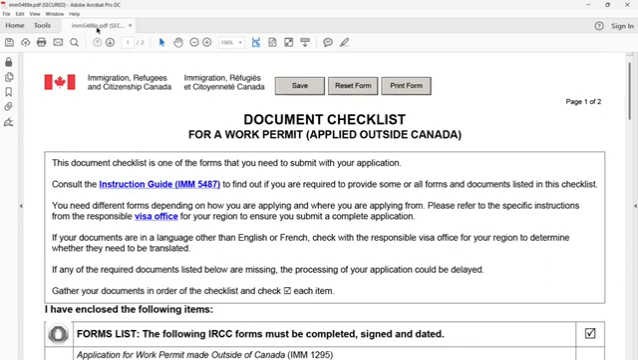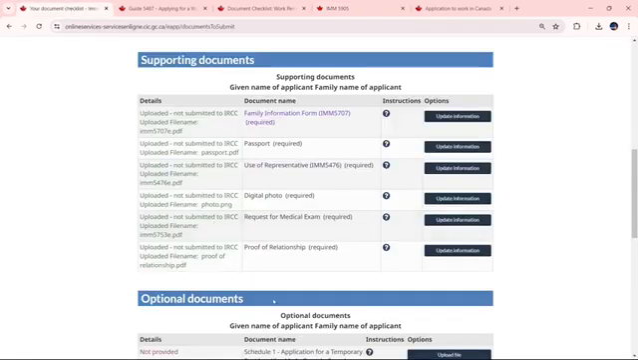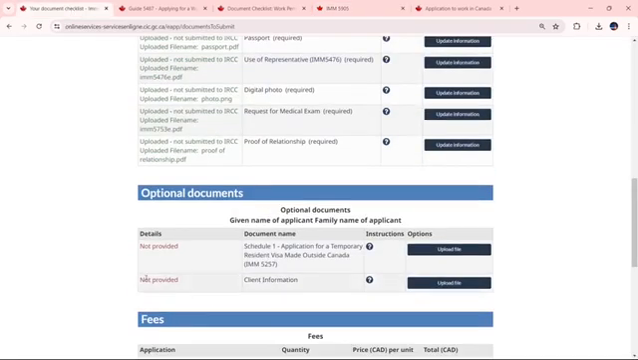Here I want to mention that you need to combine these two checklists together and make a single PDF along with all the supporting documents, for example, proof of education, if you have any work experience, and all the other supporting documents that you are going to attach. You are going to combine all those into a single document, and then that single document is going to be uploaded in this client information section.